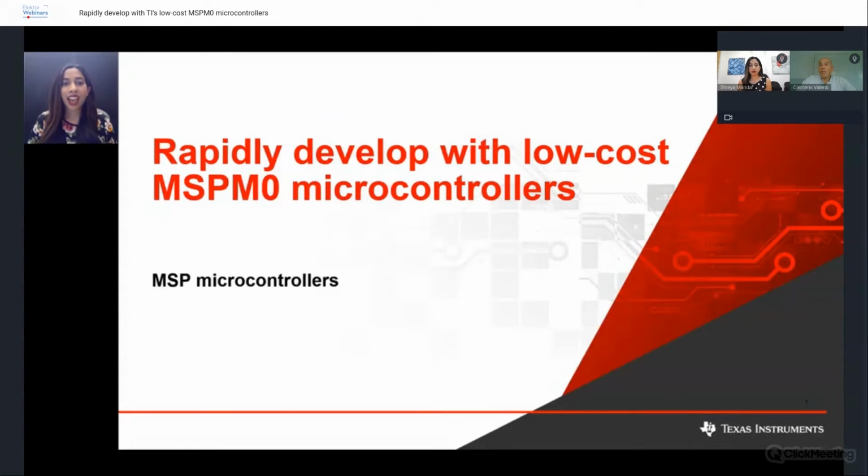Hi everyone, and thank you for joining our webinar. Today we'll be talking about how to rapidly develop with low-cost MSPM0 MCUs. We'll be covering the latest portfolio for our microcontrollers, as well as its feature sets, and how to get started with our ease-of-use ecosystem using different tools such as SysConfig, Analog Configurator, and Code Composer Studio.